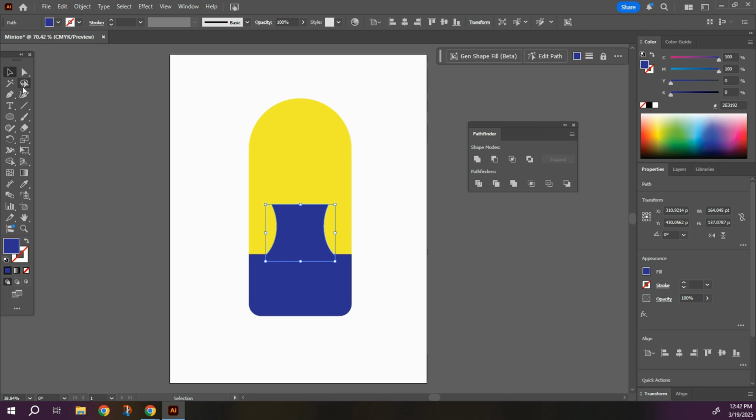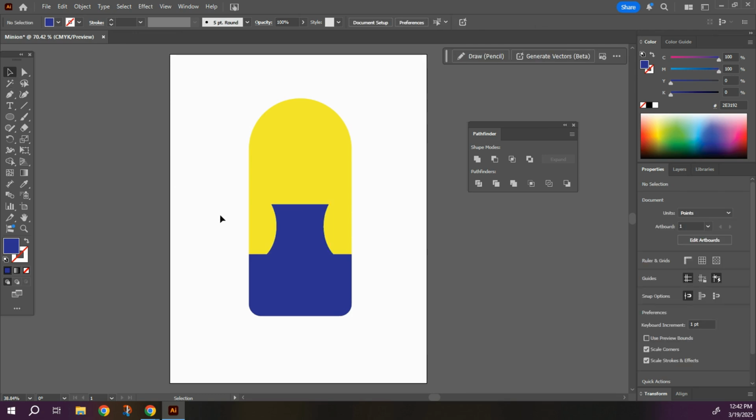I'm going to minus front, just like I did for the top. Now I have an overall bib. So I'll click off of this and take a look. If you don't like it, you can undo and you can redo those steps until you like it.